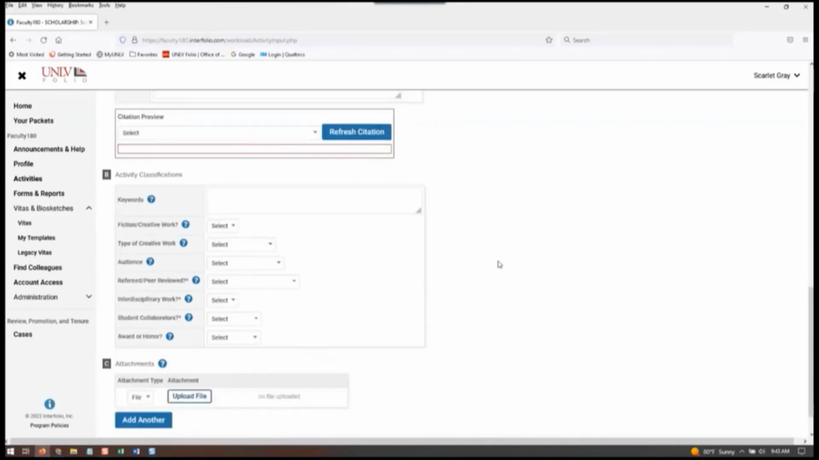Going on down further, we have the activity classification, and of course, just as it says, this helps us classify that particular activity, and this is an opportunity also to be more specific about that activity and what it entails. It helps you in identifying your activities and sorting them for your own records, but it also helps your reviewers as well as those of us who do reporting to help categorize activities.